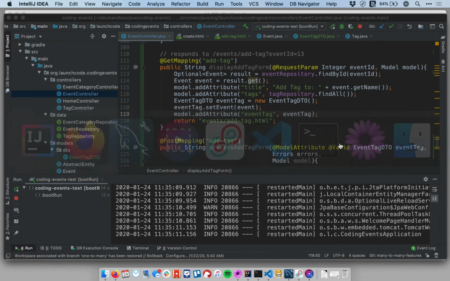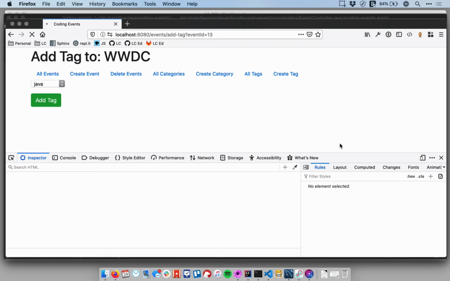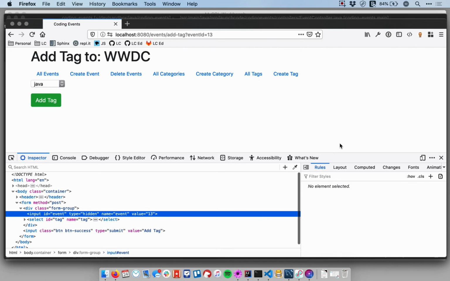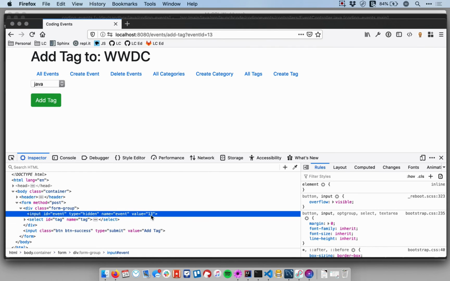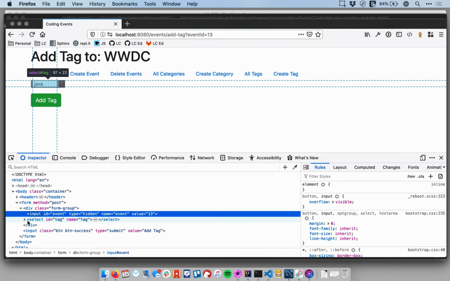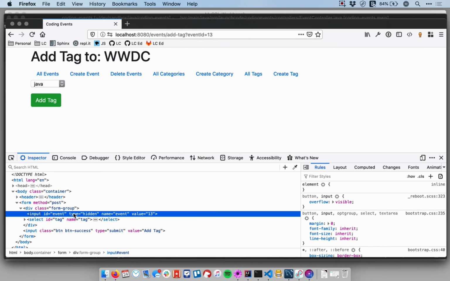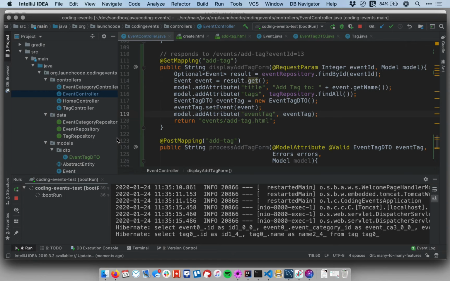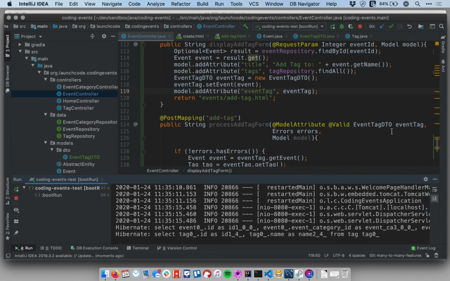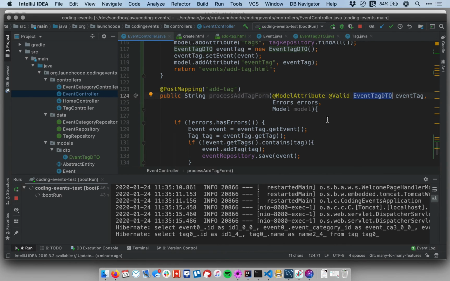Okay, so we're all running. Let's go back here. Let me refresh the page. And the only thing that should have changed is now my hidden input down here should have the correct value, which it does, value equals 13. Great. So now, when the form gets submitted, two pieces of data will be submitted with it. The value of the select, which is going to specify which tag, and then the value of this hidden input, which is going to specify which event. And those will both be submitted inside of this EventTagDTO object, and it'll be validated to make sure that neither of those are null.